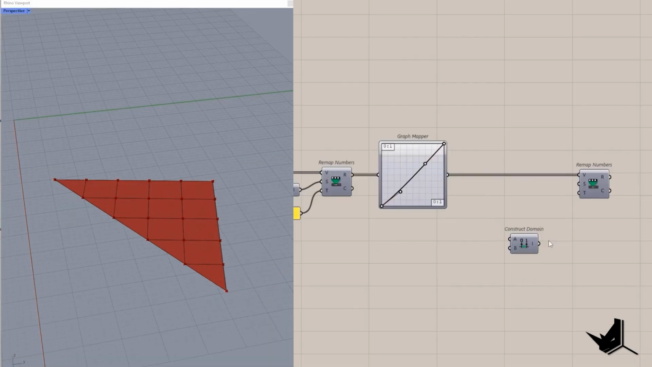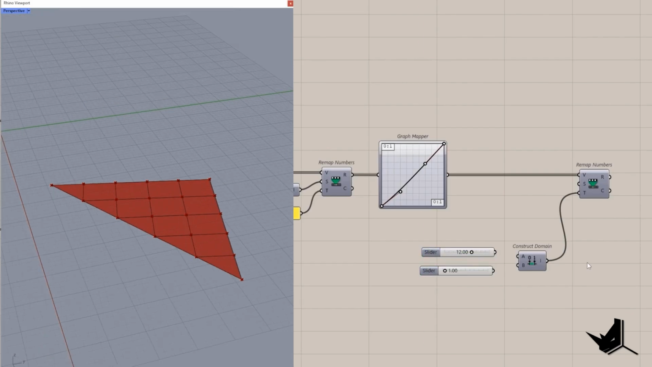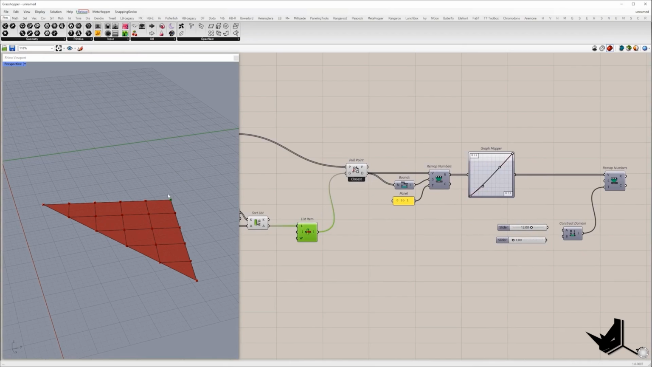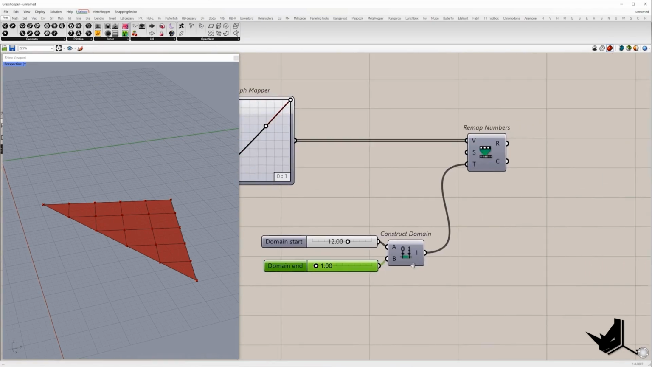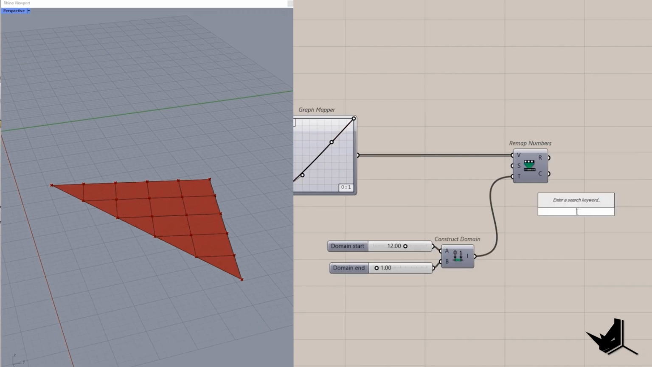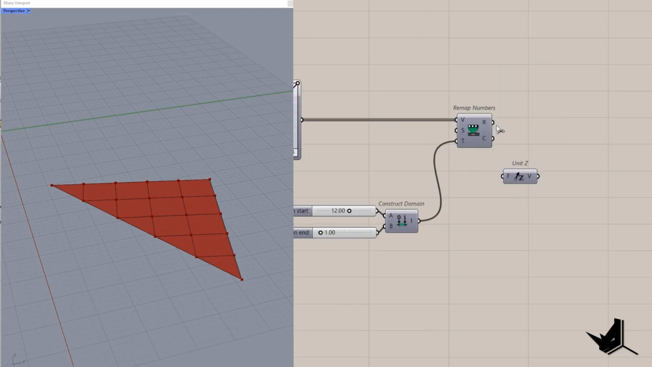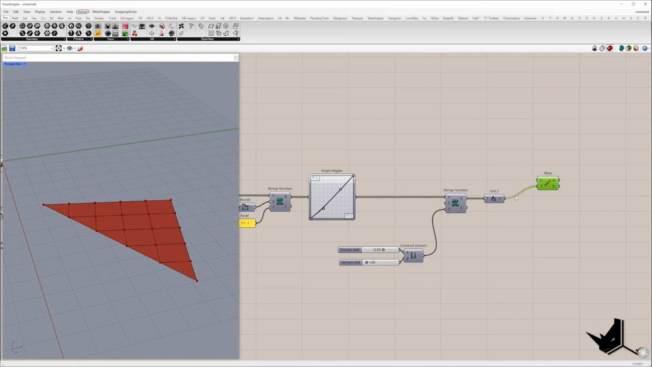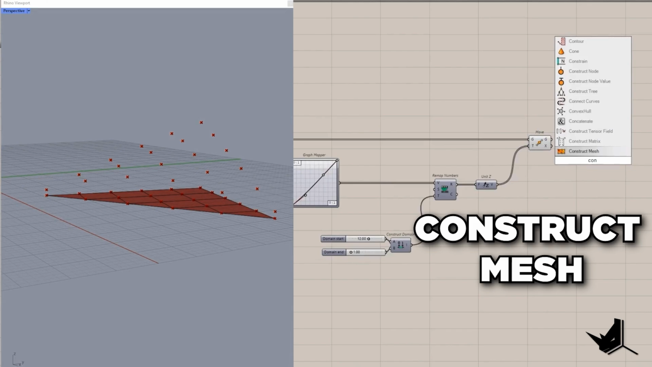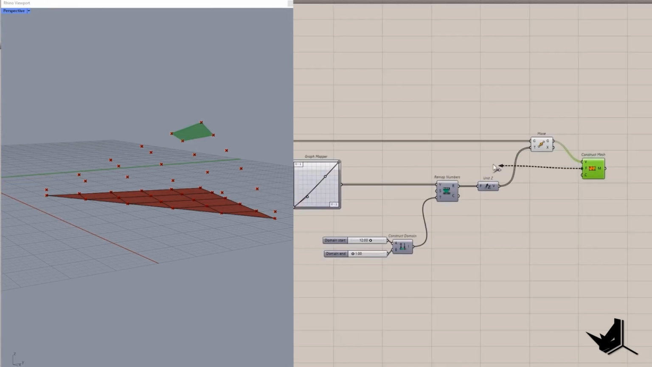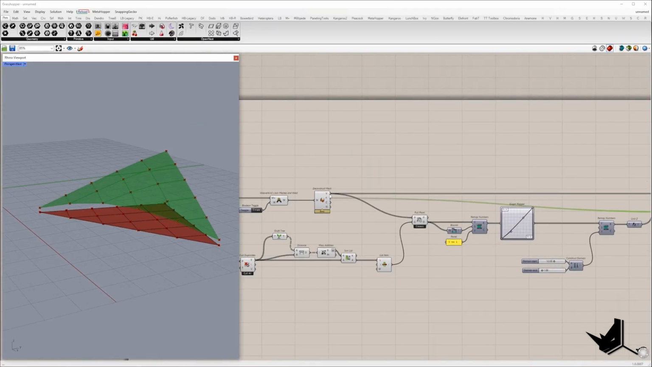So we'll type construct domain. Here we can set from 12 to 1, which means the point which is closer to the attractor point will be pulled up by 12, and the points that are furthest from the attractor point will be pulled by 1. Once we get remapped values, I can use them as amplitude for the Z vector, and we can move mesh vertices. Now these points can be used to construct a new mesh. So this will be points, and the faces we can take from here.